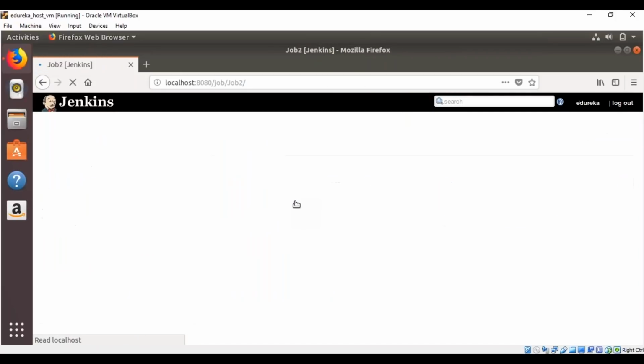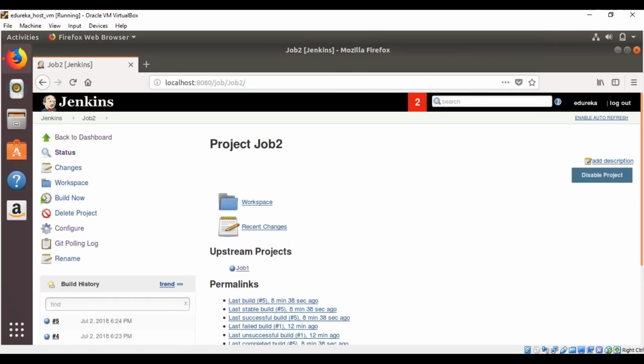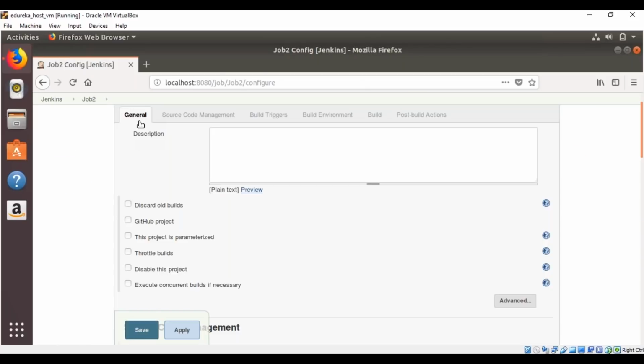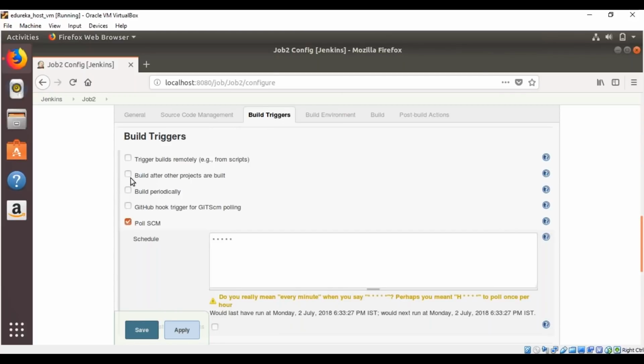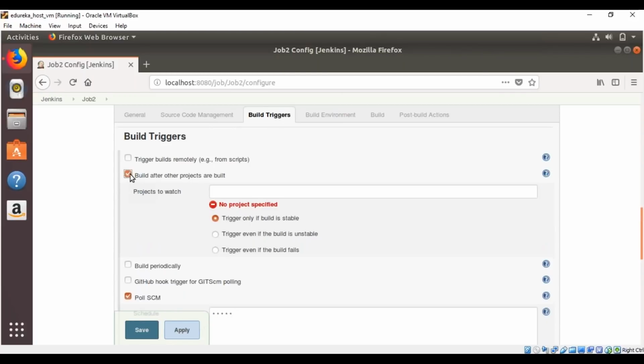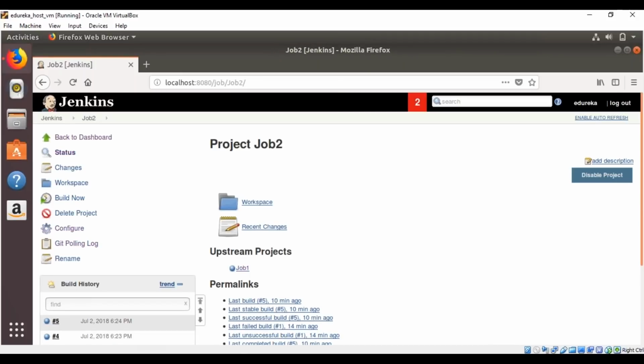In job 2, I have to configure the build so that it occurs after the build of job 1 is done. So I'll go to the configure options here. We have to configure job 2 in such a way that job 2's build is done after job 1's build. For that, we'll go to the option of build triggers, and then over here, we'll choose build after other projects are built. Once you choose this option, I'll mention job 1 here, and then I'll click on save. You can see that this is saved.